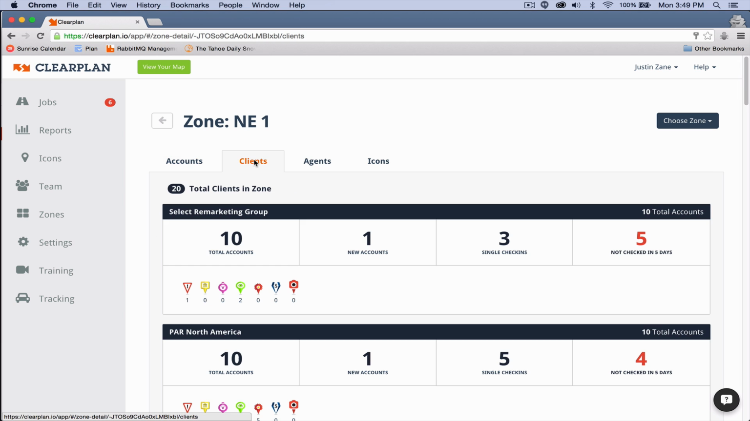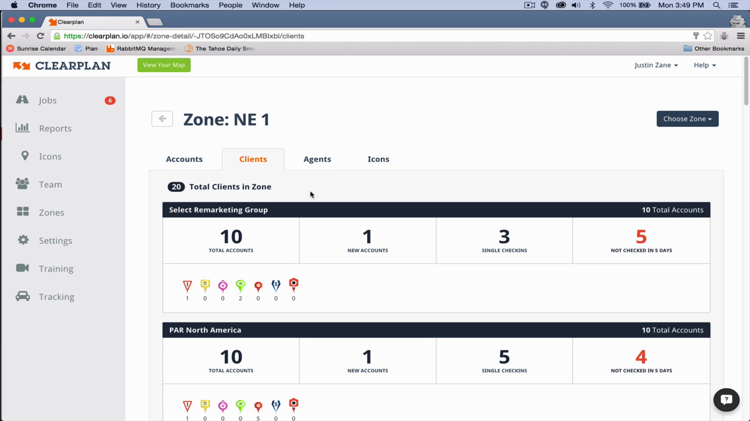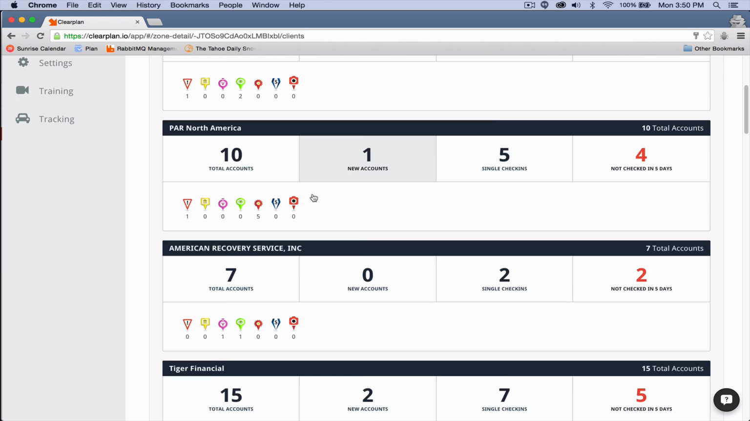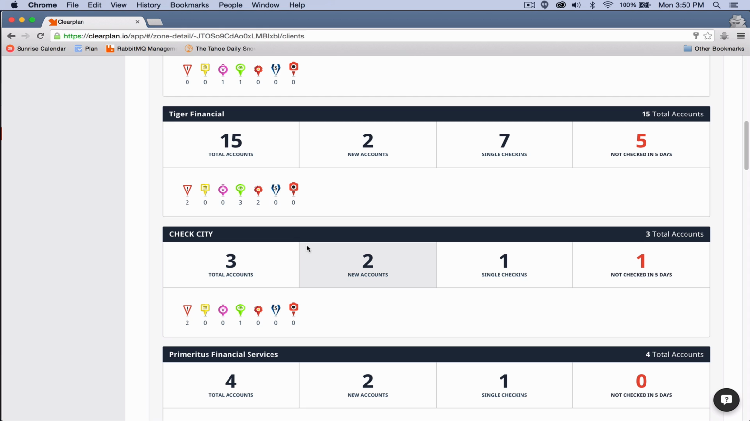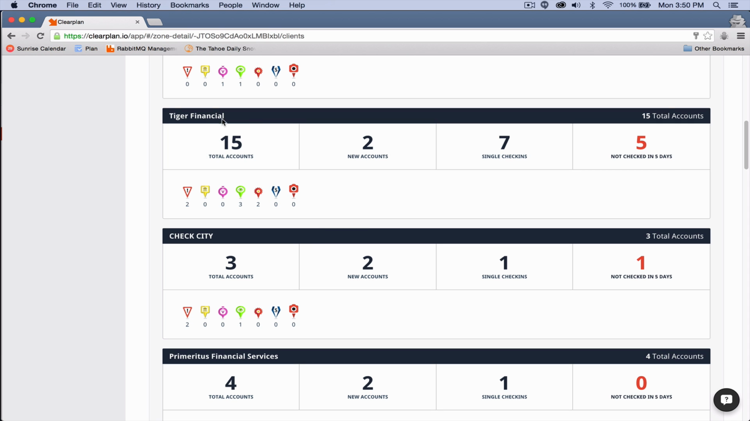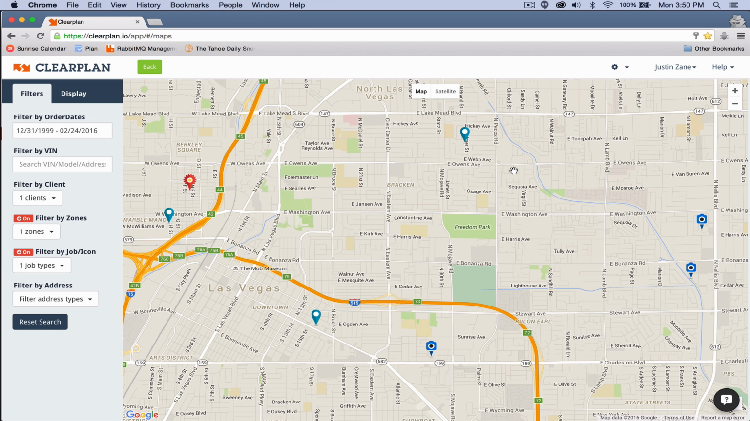Now if I click on clients, this will show me all the clients that I have in the zone. We've got 20 total clients in this zone. As we scroll down, we just list all of the clients. The cool thing is now you can take action. If we take this Tiger Financial, we see we've got 15 total accounts in here. 2 of them are new. 7 have only been seen once. And we've got 5 that haven't been seen in 5 days. Now as someone in the office, we can take action on this account. We can click on these 7 icons that only have single check-ins, and we can go run these accounts.